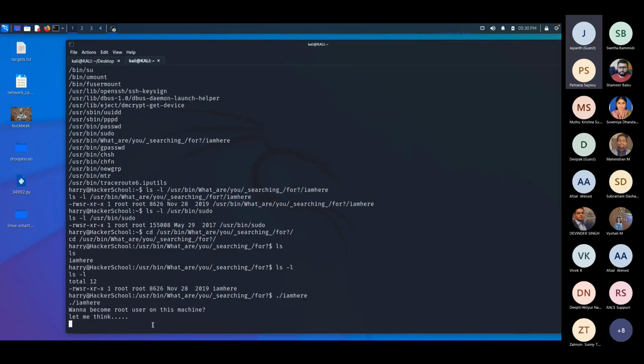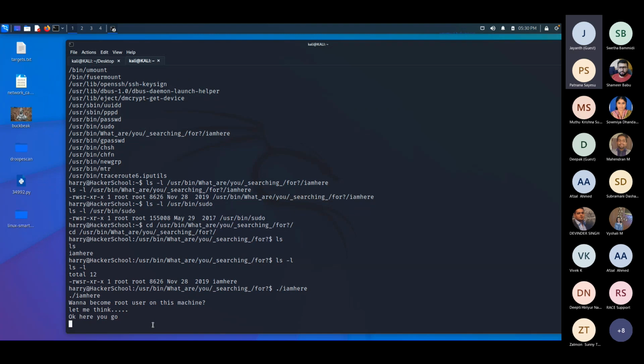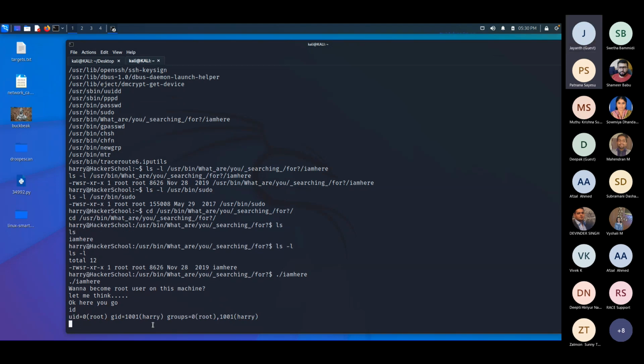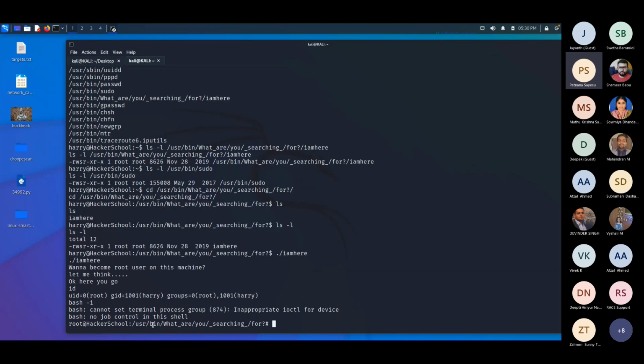"Wanna become root user on this mission?" Let me think. Okay, here you go. What? Is it true? Hello? Are you observing that? Right? You are root user on that box.